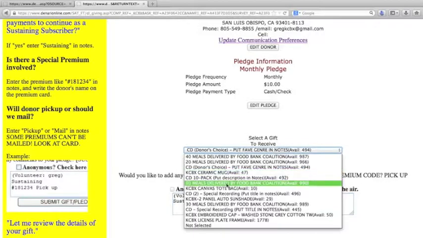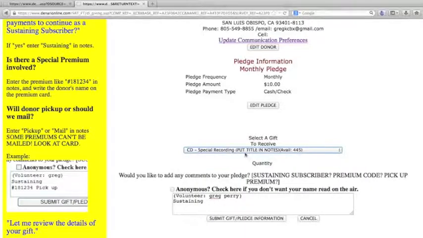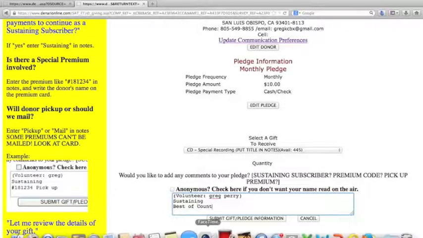In these others, for instance, it might be this special recording CD. Neil's going to have these CDs in the studio, and he'll bring them out to the volunteers, and you'll know exactly what this is. So if the CD he brings out is the best of Count Basie, we just want you to put the title in the notes. Best of Count Basie.